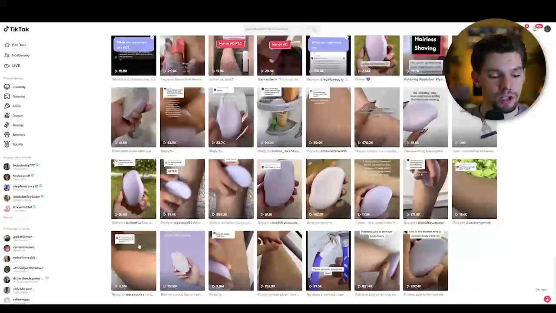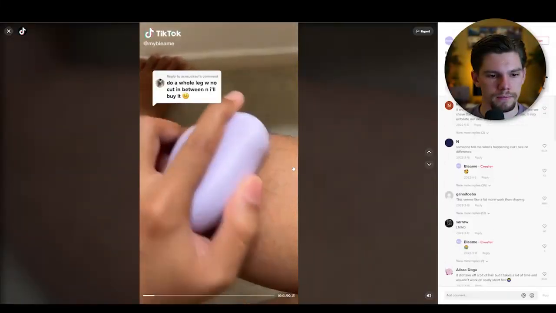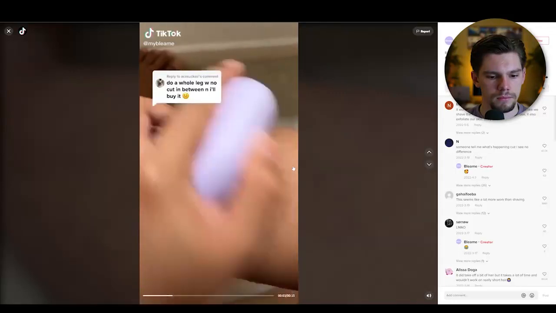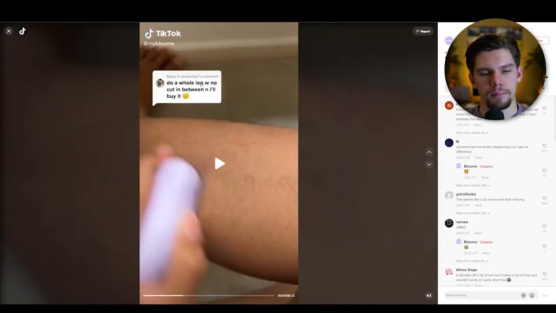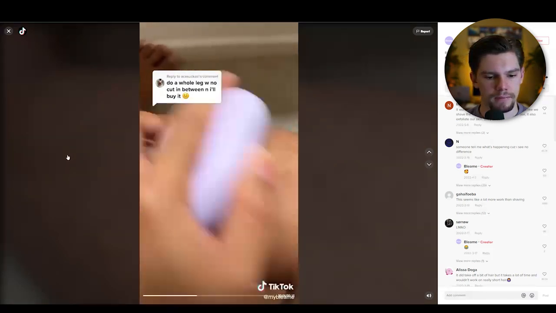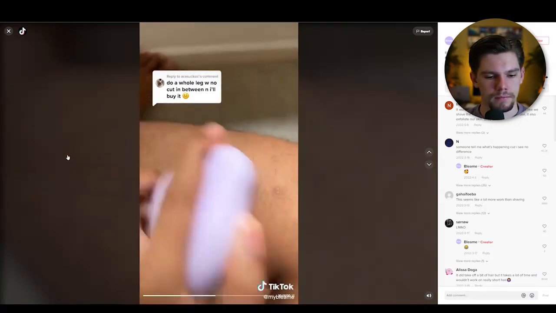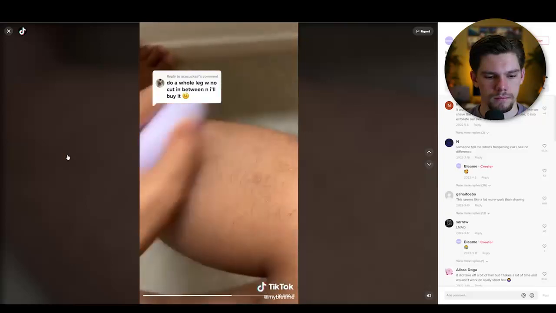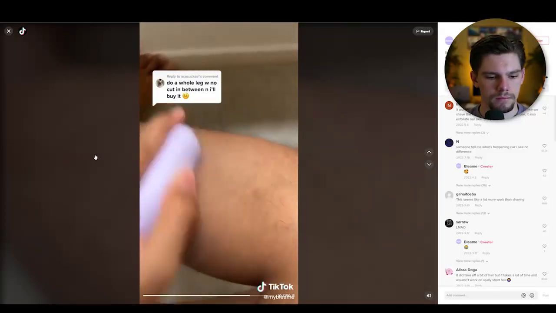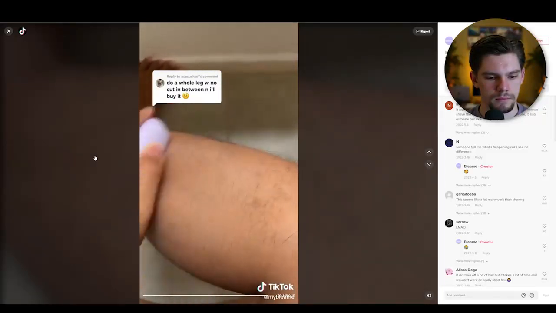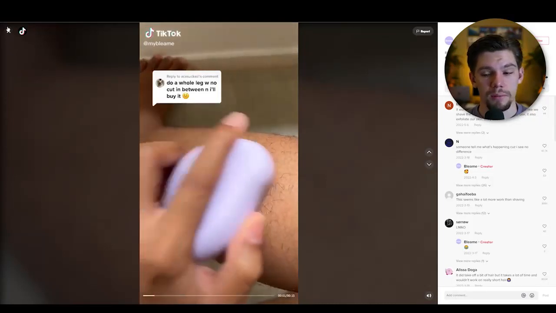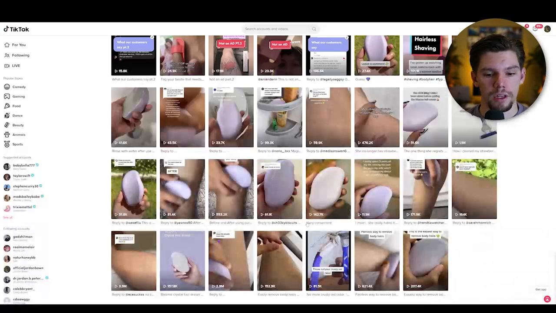Yeah, just showing the product working. And they probably made this account, commented this so they can use it for the ad. Pretty basic, easy stuff, right? Just showing the product in use.